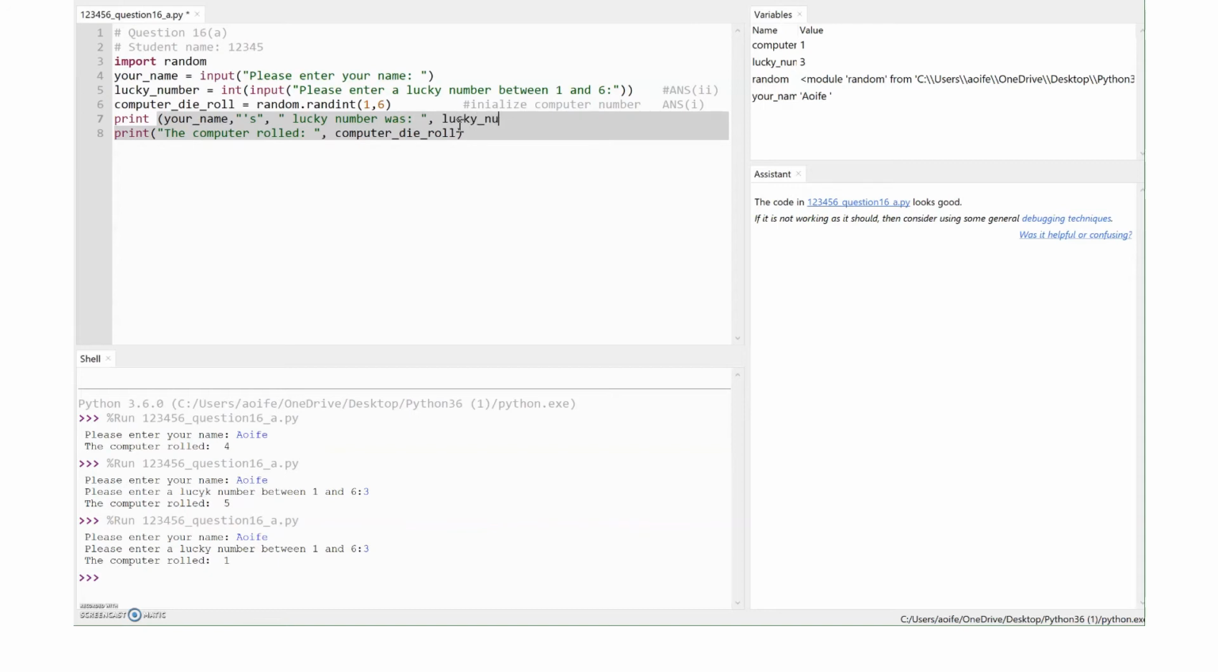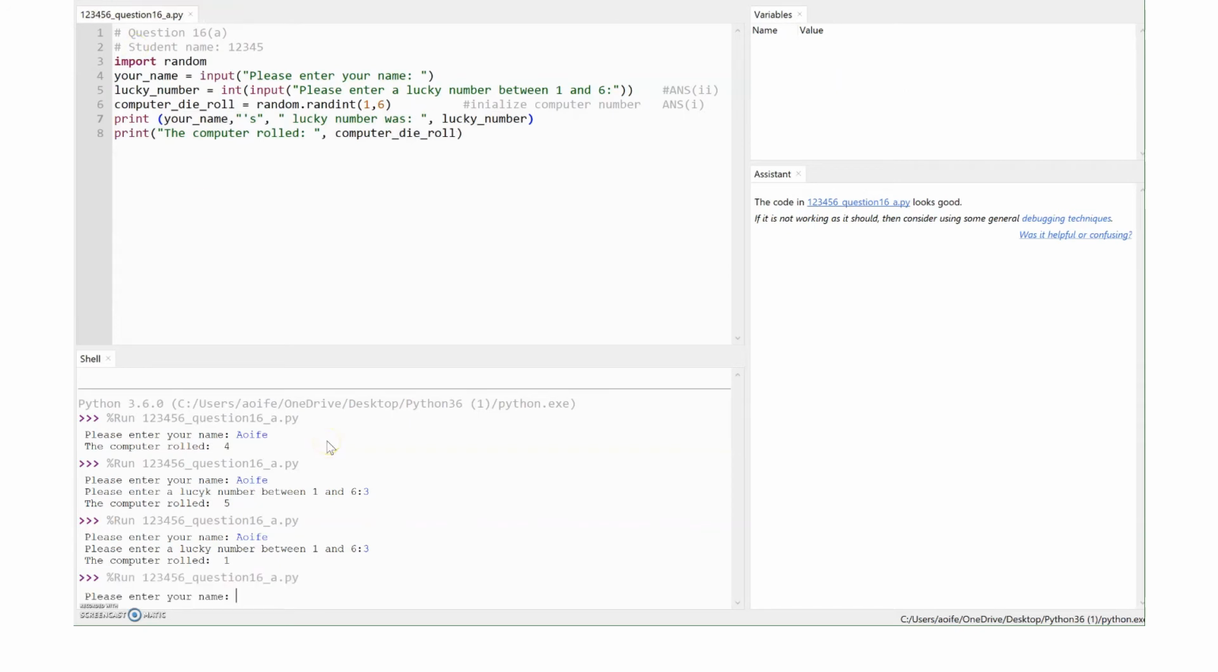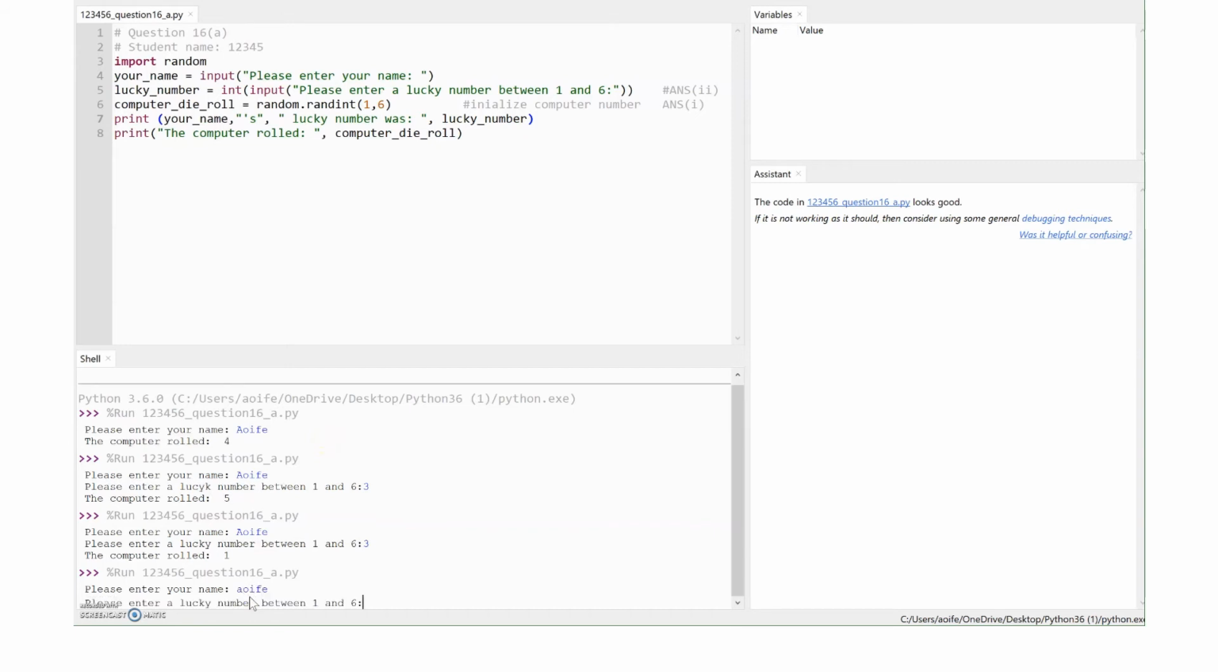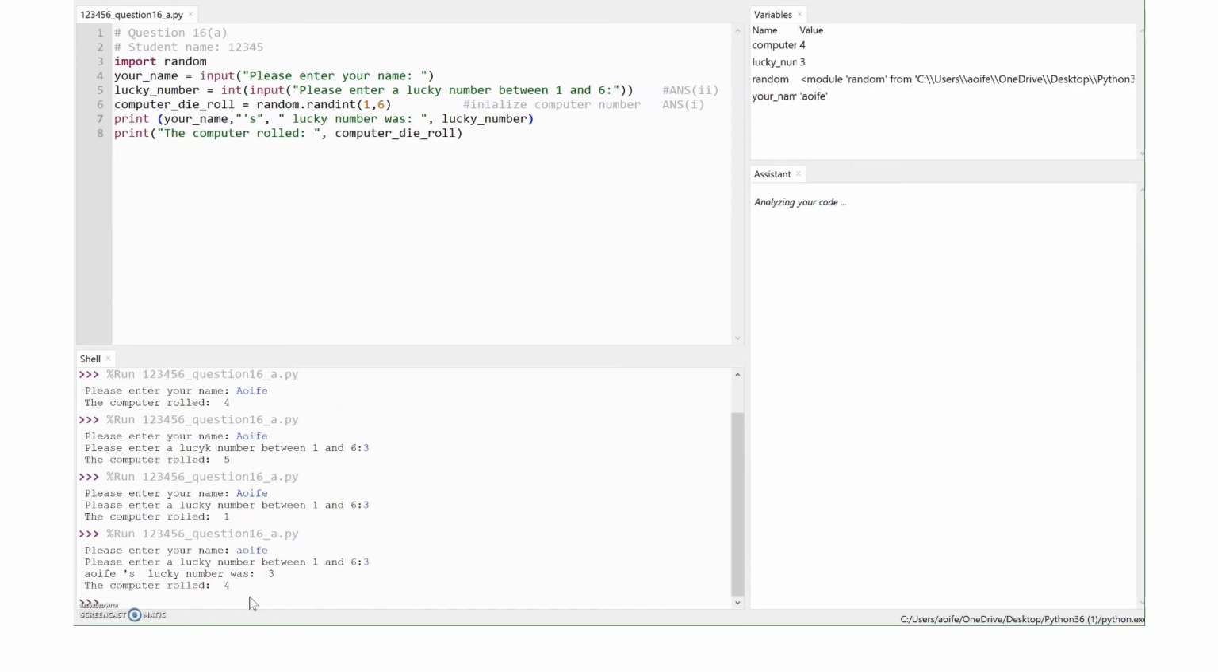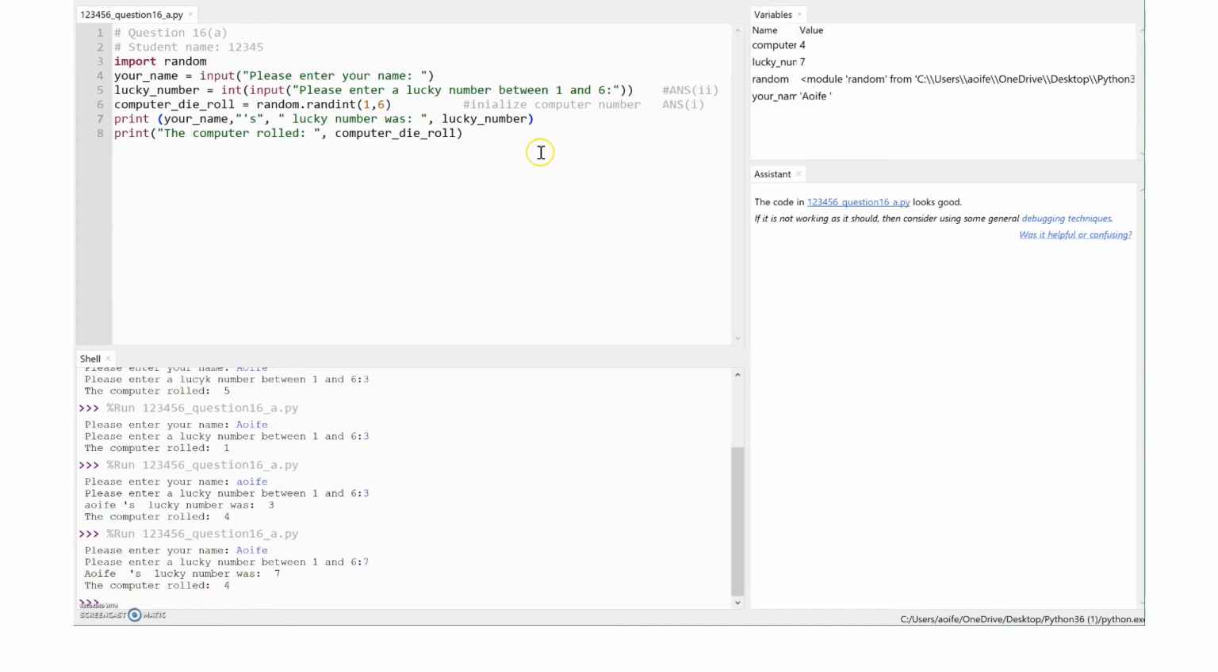Lucky underscore number. And I'm going to run it and enter my name. And it says Aoife's lucky number was 3, the computer rolled 4. I'm just going to pop in my comment at the end of that, hashtag answer, and that is answer to part 3.